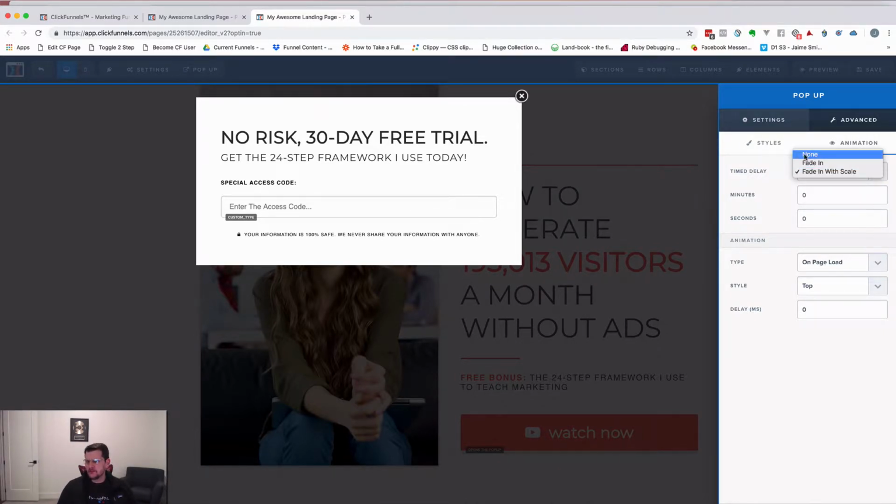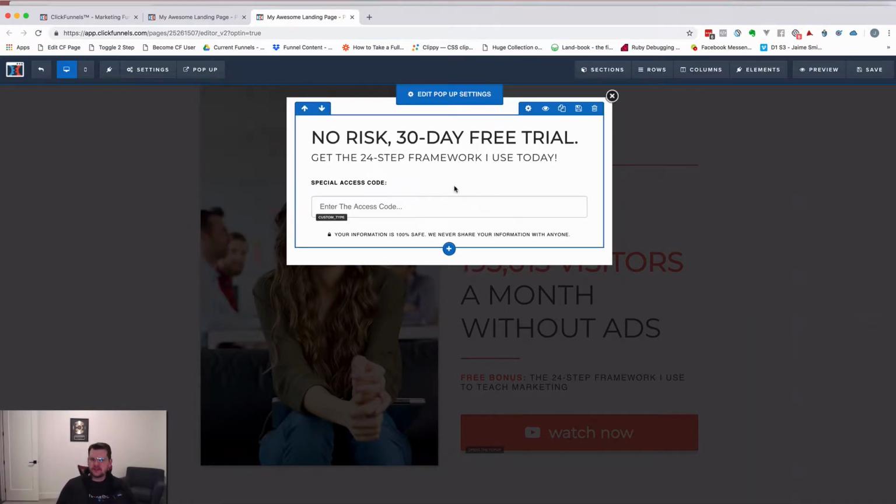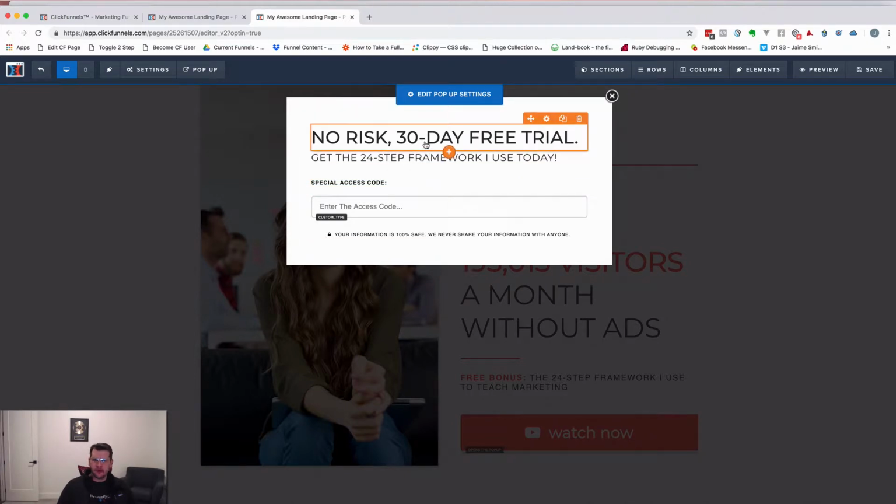Out of the box, it's going to come in as a timed delay for none. We want to do the fade in with scale, so it's a time delay, fade in with scale, and then just leave these at 0. What that means is it's going to fade in with scale 0 seconds after the page loads, which means it's going to show up right away. So that's how we set this so that the pop-up comes up right away.